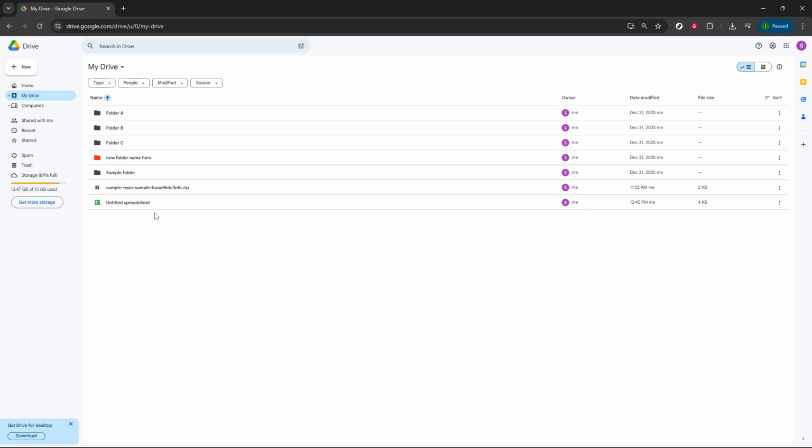A few quick tips while you're here. Sorting by name is especially helpful when you use consistent file naming, like adding dates or prefixes to your titles. You can switch between grid and list view at any time. Sorting by name works in both. And remember, sorting applies to the folder you're currently in. If you open another folder, set the sort again if needed.